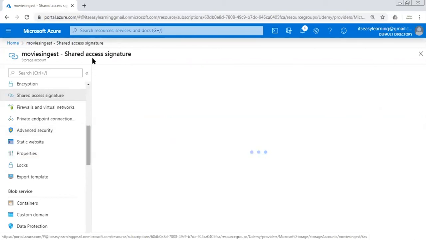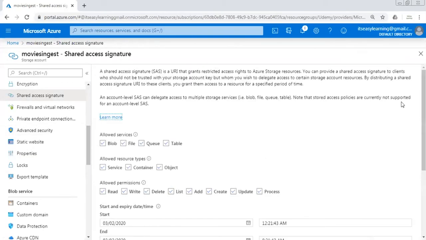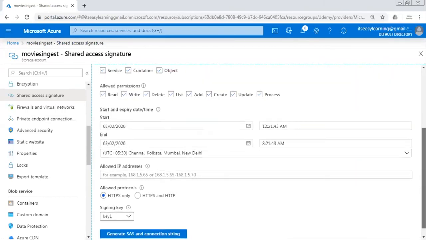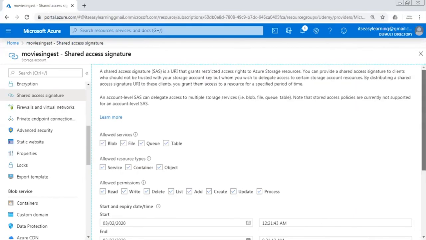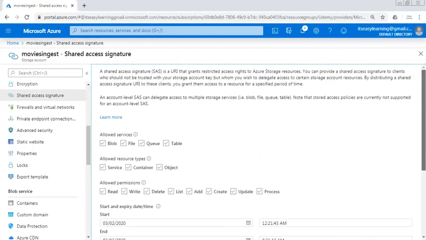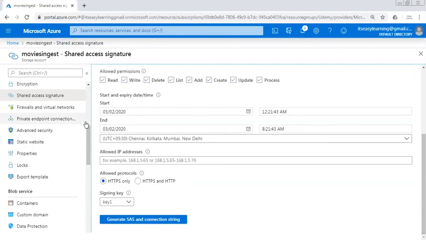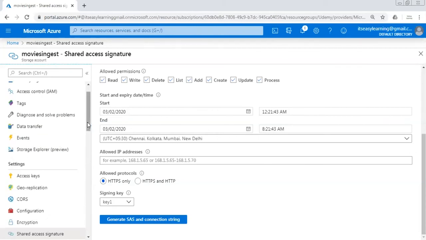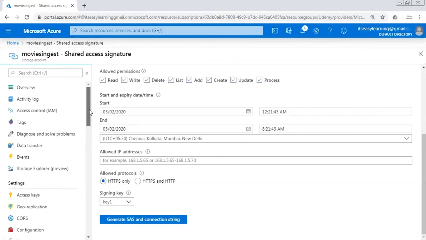The other menu, shared access signature. So what is this? This is a kind of security you can establish on your blob at the container level or the blob level or on the account level. We are going to see shared access signature when I show you connecting your storage account through Storage Explorer.